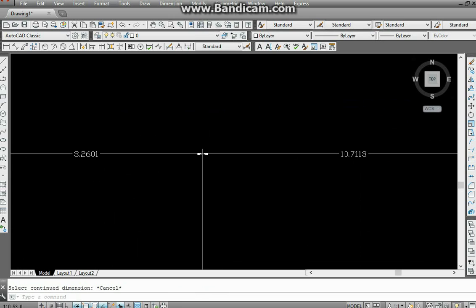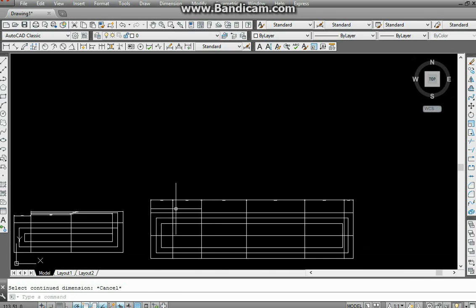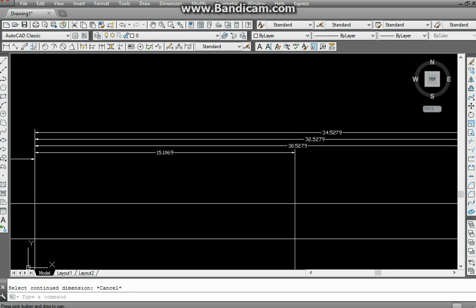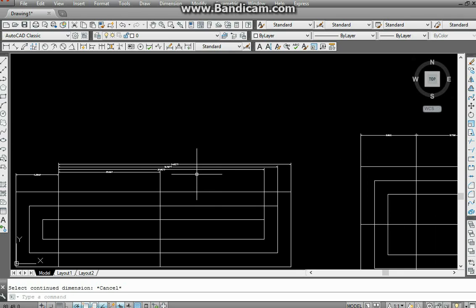So we are seeing that the distance between this point and this point are different. The distance between here and here. So the dimension from this point to this point will give you 10.7118. This is the dimension for this point, and this is the dimension for this. But for baseline dimension, this point to this point will give you 15. This point to this other point will give you 30. So that is the difference between baseline and continuous dimension.